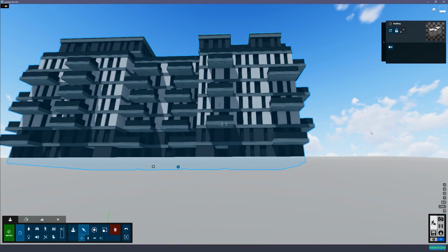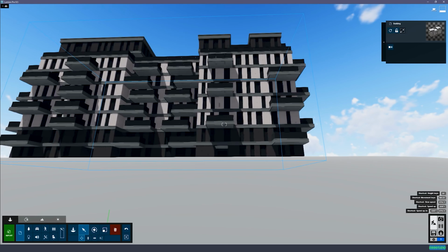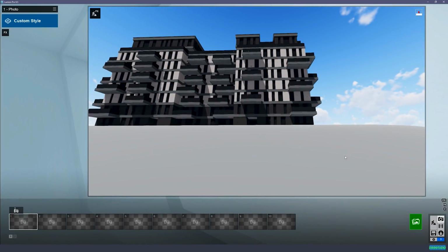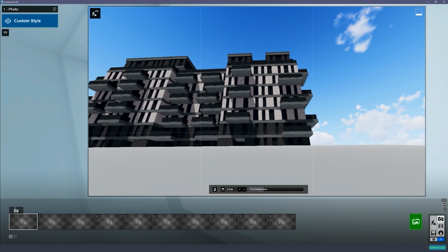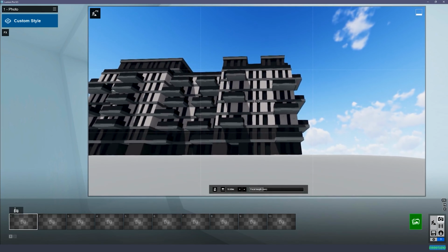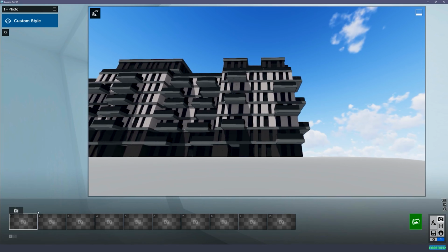So the first thing we're going to do is to adjust the camera position, so we have an idea of the areas that we are going to be working on. So we'll go here to photo. Here I can navigate around to select the position I want. So let's say I want something like this. I just click here to start the camera position.